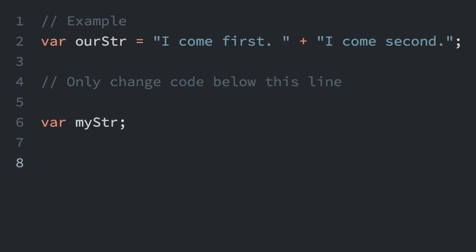You can concatenate strings with the plus operator. You can see here that we have two strings, "I come first" and "I come second." They've been added together, or concatenated, with this, so our string is now one long string that says "I come first I come second."